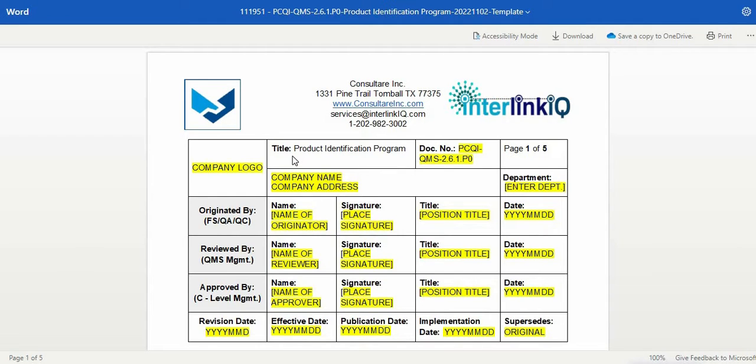To conduct a document review utilizing the Product Identification Program under the SQF Module 2.6.1, first check if the document title matches the uploaded file name on the dashboard. In this instance, we do have the same titles as the Product Identification Program. Next, both must have the same document code. For this example, we do have 2.6.1P0.